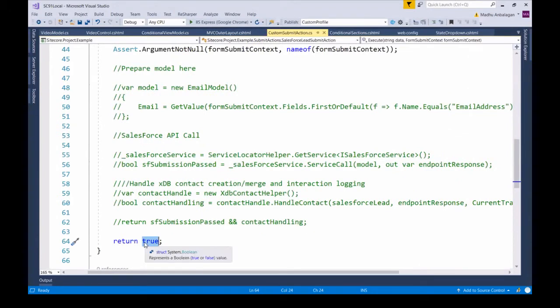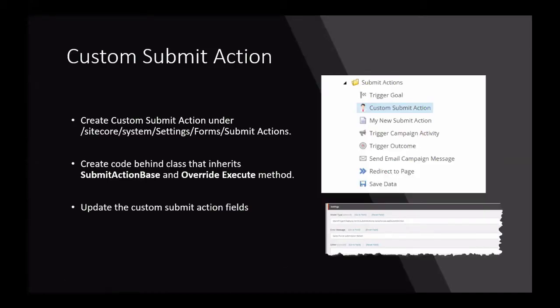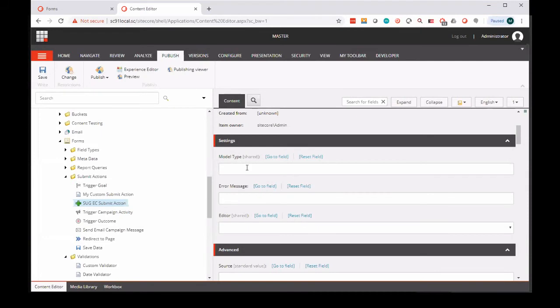So based on this, when it is true, it's going to go into the next step. But when it is false, it's going to go to the error message of what you're going to fill out in the Sitecore. So your backend is now ready to go. You compiled it and everything is ready to go. So all you need to do is copy your namespace and a class file. So I'm going to go into Sitecore.